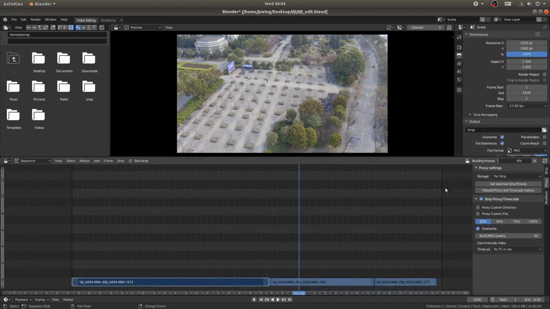And what a proxy is, it's a very low res version of the video. This is 4K video at 24 frames per second, so it's very important to have a low res version that'll allow us to edit. However, the proxy is just that, it's a proxy. When you actually render your final video, Blender will use the original file.